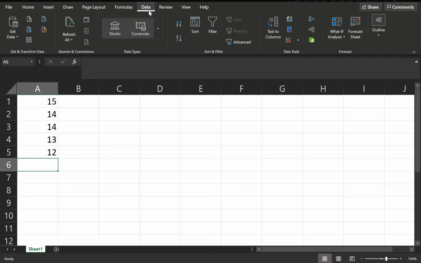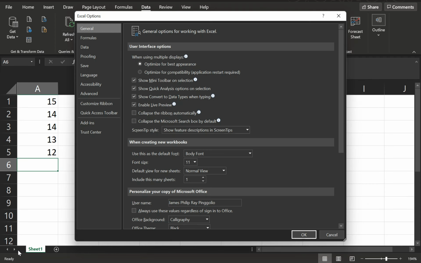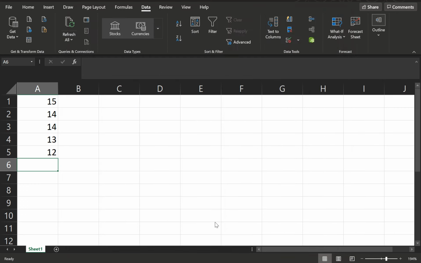Now when you go to the Data tab, you will not see Data Analysis yet, but once we have installed it, you will see it here. So how are we going to do it? First, you click File, and then you will see Options, and a dialog box will appear. Once the Excel Options appear, you look for Add-ins in the lower left portion, and then you will see Manage below. Make sure it's Excel Add-ins, and then you click Go.